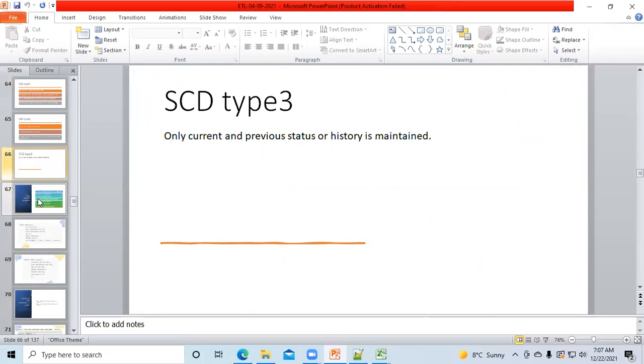Then the next question was, which of the following schema is more normalized? Star schema and snowflake schema. So please make a note of this. I have mentioned more normalized. I'm not telling that star schema is not normalized. Star schema is also normalized, but snowflake schema is more normalized.